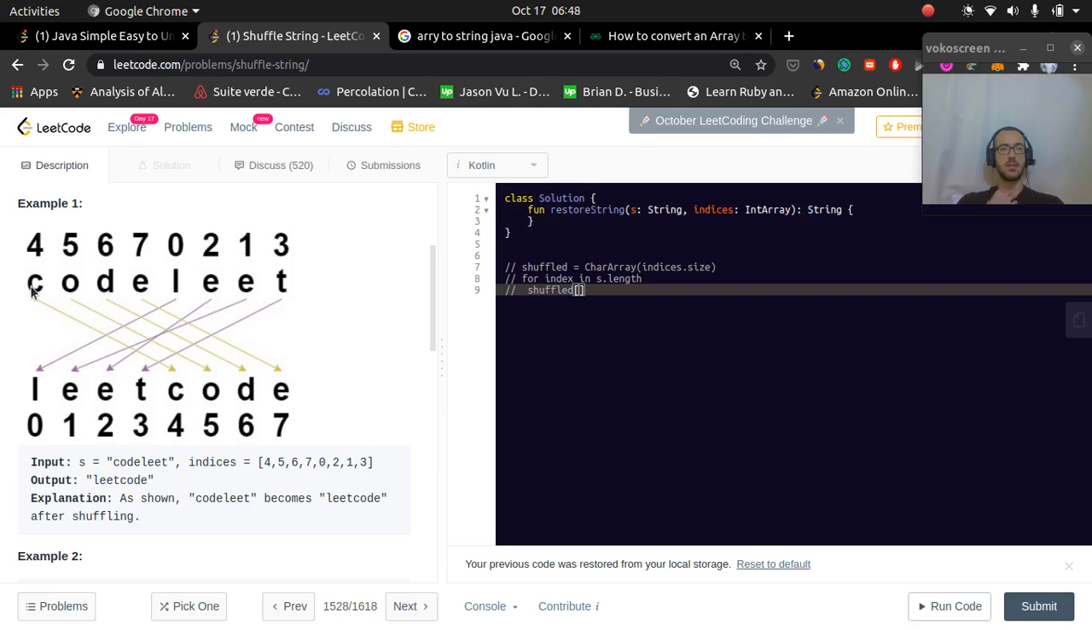Where does s of 0 go? S of 0 goes to 4, which is indices of index. Indices of 0 is 4, right? And in our new shuffled array, 4 will equal string of 0. You see that? So in our new array, shuffled 5 will equal s of 1, right? Shuffled 6 will equal s of 2. So you see these numbers corresponding: 4 and 0, 5 and 1, 6 and 2, 7 and 3.